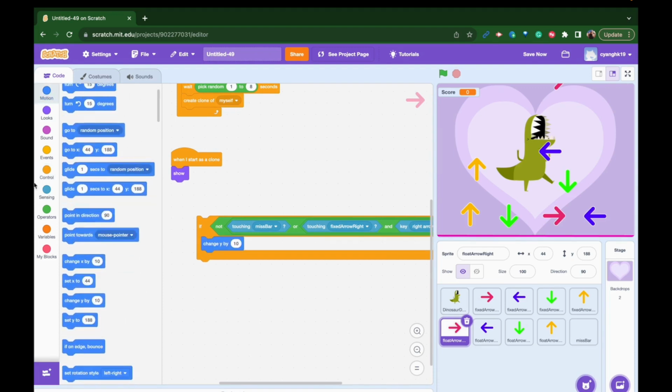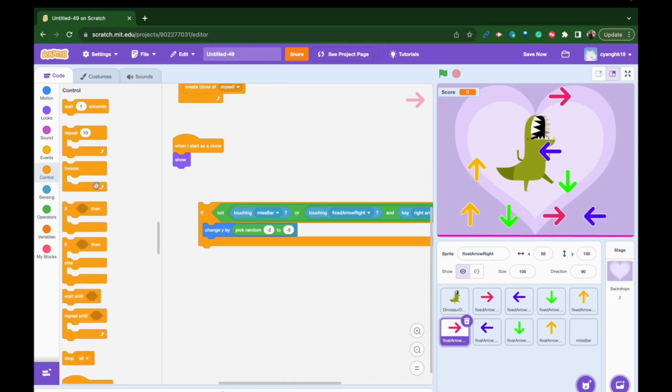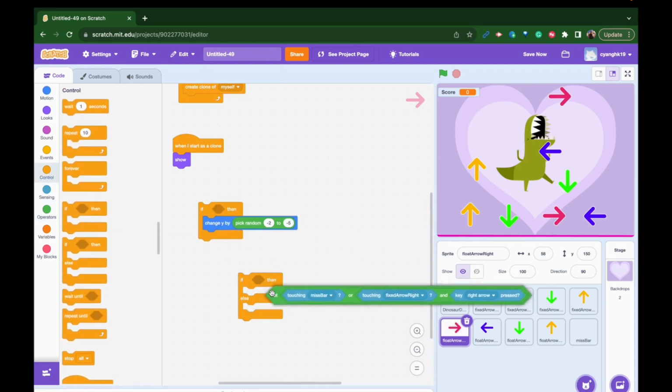change Y by a random number, because you want to make the game more random, and you want it to drop randomly. It doesn't need to be the same speed. And like I mentioned, the lower you drag your character, the smaller the number is going to be. So if you want it to drop, you have to use minus. So you can do -2 to -5. The smaller the number is, like -10, that means the faster your arrow is going to drop. And then I should have changed this to if then else.